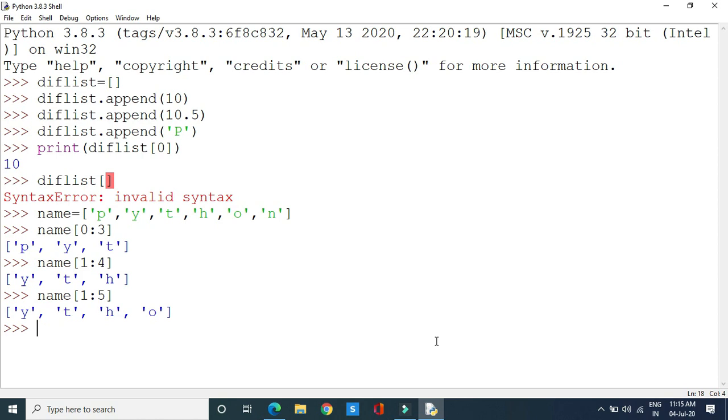In this third case, name of 1 is to 5, sorry. Means here you are asking to start giving the list of values from index number 1 and give it up to or before index number 5. That's why the output is Y, T, H and O. I hope you understood this concept clearly.